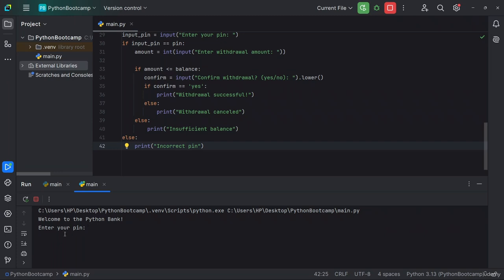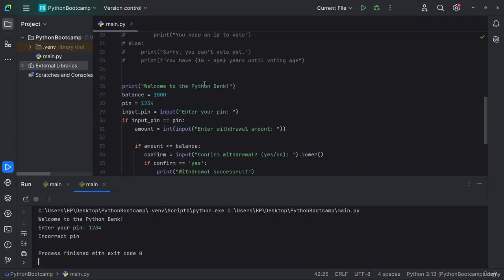All right, so let's run this again. Welcome to Python Bank. Enter your PIN. Let me enter a wrong PIN, let's say 2345. You see, incorrect PIN. Now let me run this again with the correct PIN, 1234. What do we have as our PIN? Our PIN is an integer, whereas our input is going to provide a string. So we can convert this to integer, or we can turn this to string. Whichever is the case, we can use any of the scenarios.